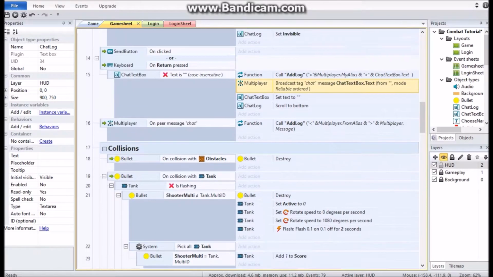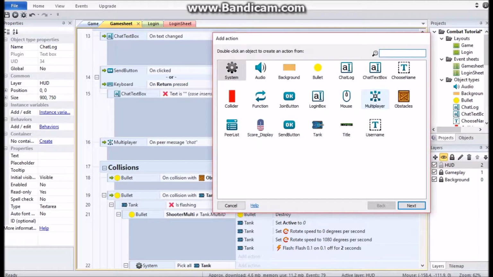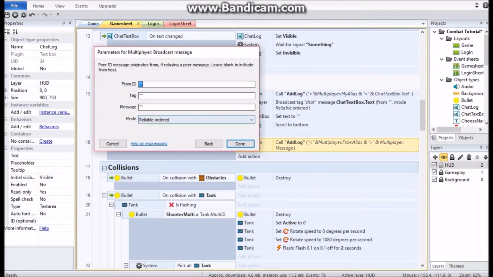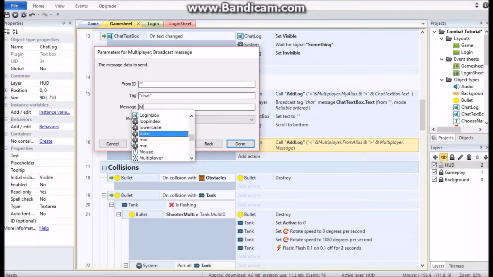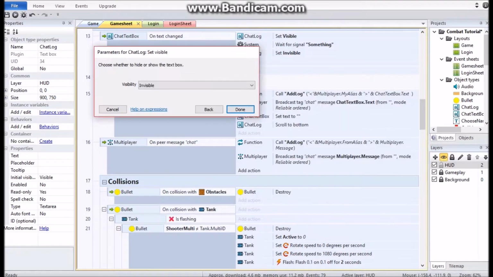Broadcast tag chat message. Then once we send our message, we're going to broadcast it again. Broadcast message, tag chat message, multiplayer.message. Then we're going to set our chat log visible.